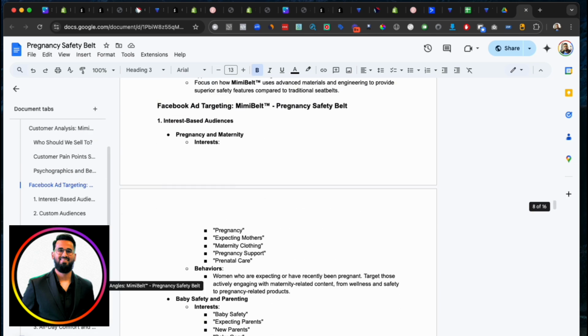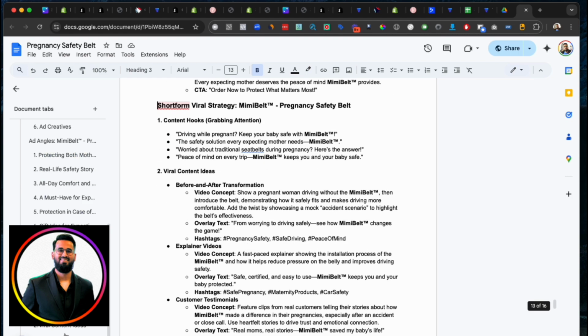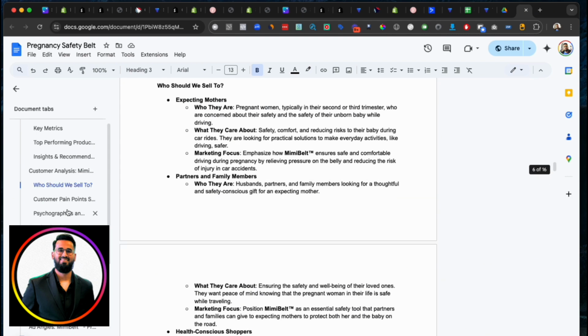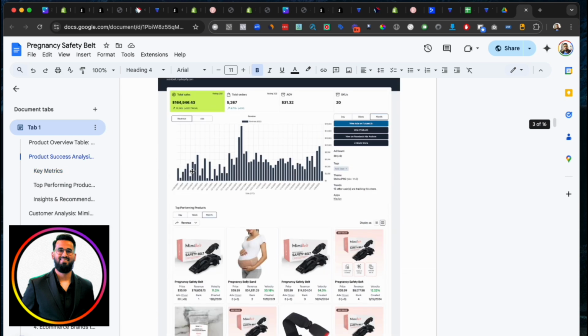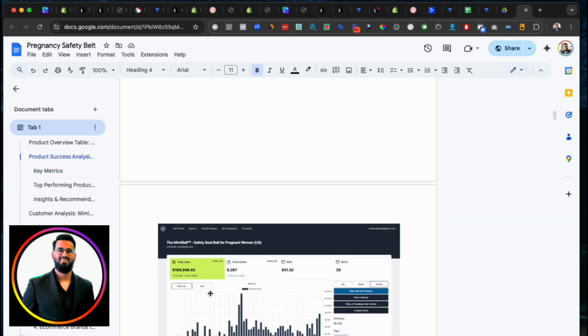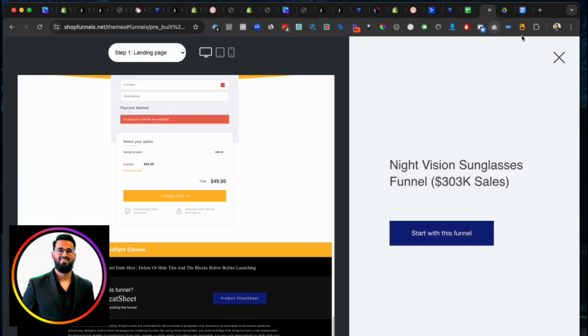Facebook ad targeting, we have it. Ad angles, we have it. How to go viral on TikTok, we have it. Who the customer is, we have it. What are the key metrics? Why is this a successful funnel? We have the backend access to see what type of sales that they have. So this is what ShopFunnels has.